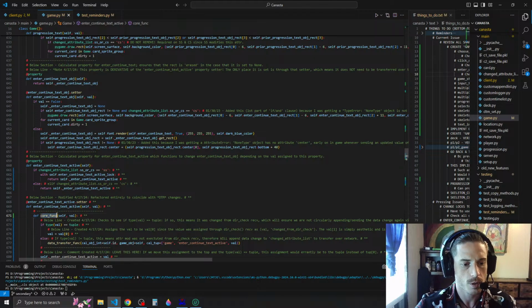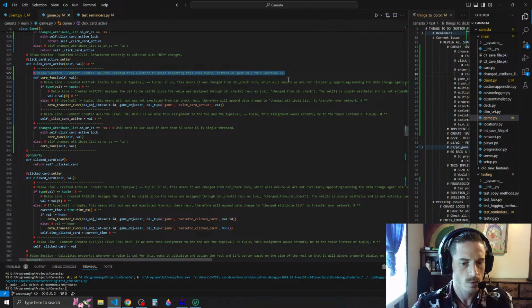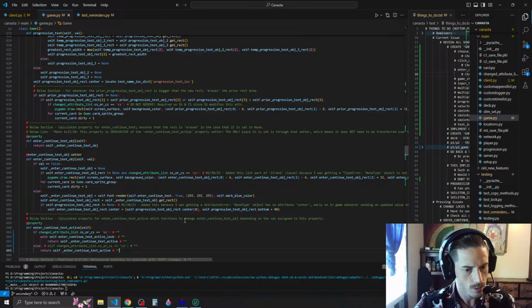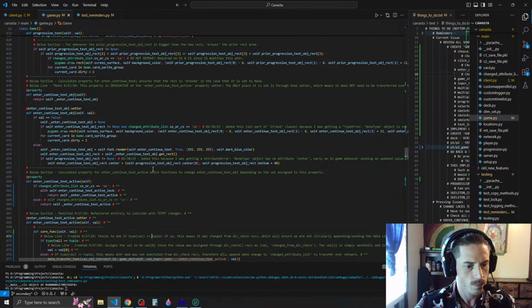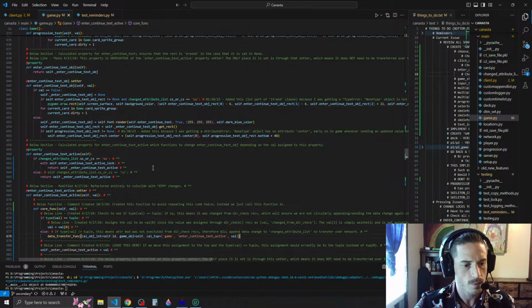comment for core func. We can just do Control F. There we go. Now Control Z. Now we'll go right down here and add that comment for the function.